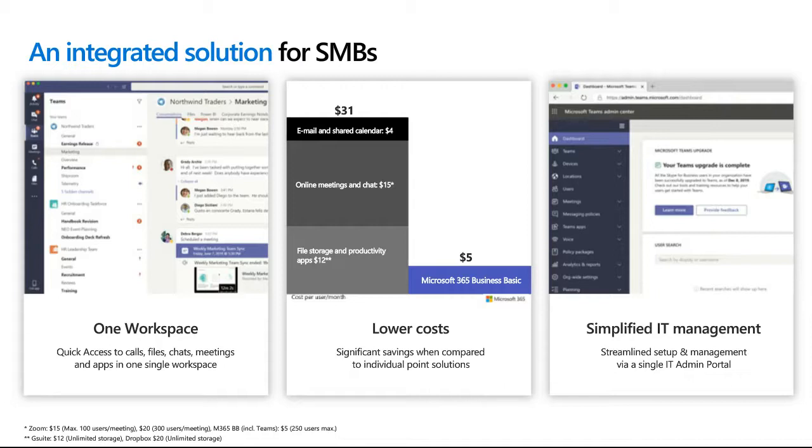And for end users, they have access to all of their content in one single place. There's no need to toggle backwards and forwards between apps, making it easier to find what they're looking for, increasing productivity and saving time.